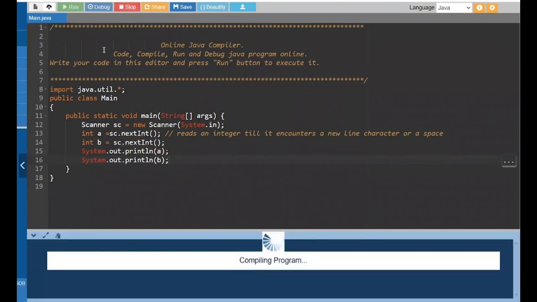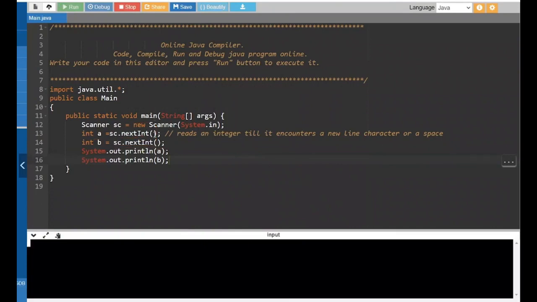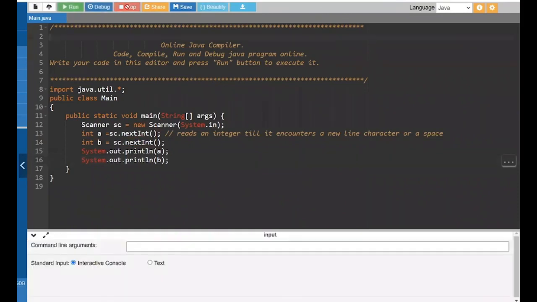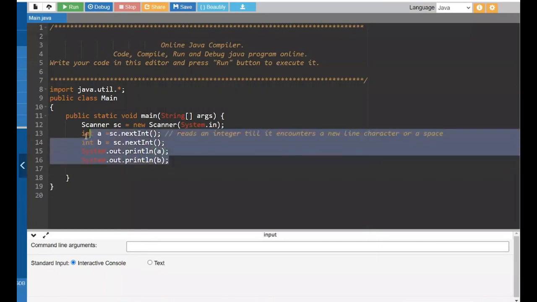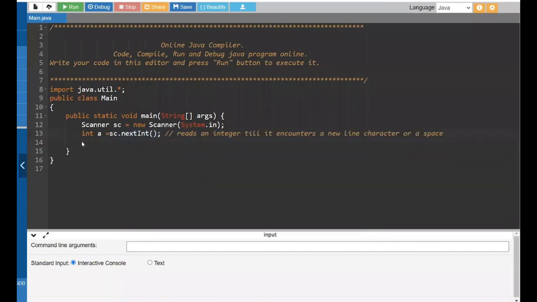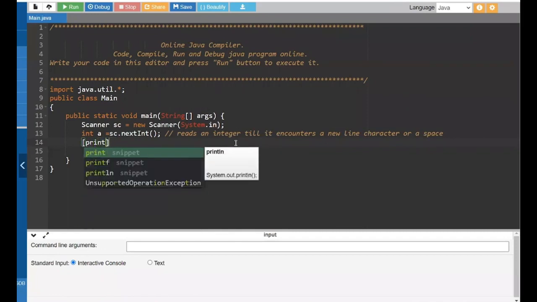See guys, one thing that you want to understand very, very carefully. Let's simplify it even further. If you understand this, my job in the future will become a little bit simpler. Forget 2 inputs at this time, just take 1 input. So the sc.nextInt will read an integer till it encounters a new line character or a space. So now we just do a println.